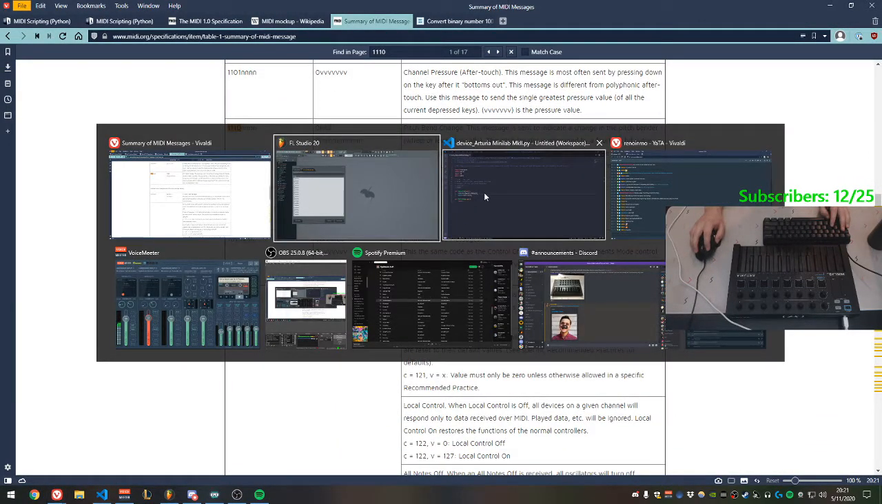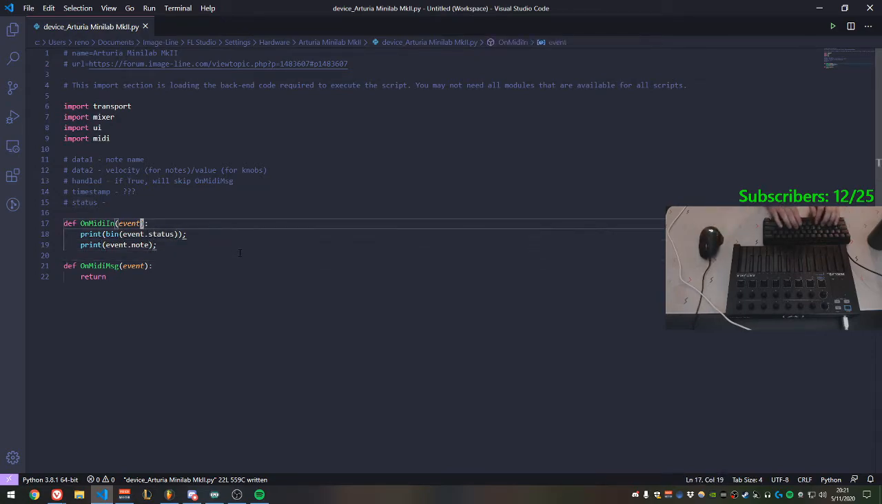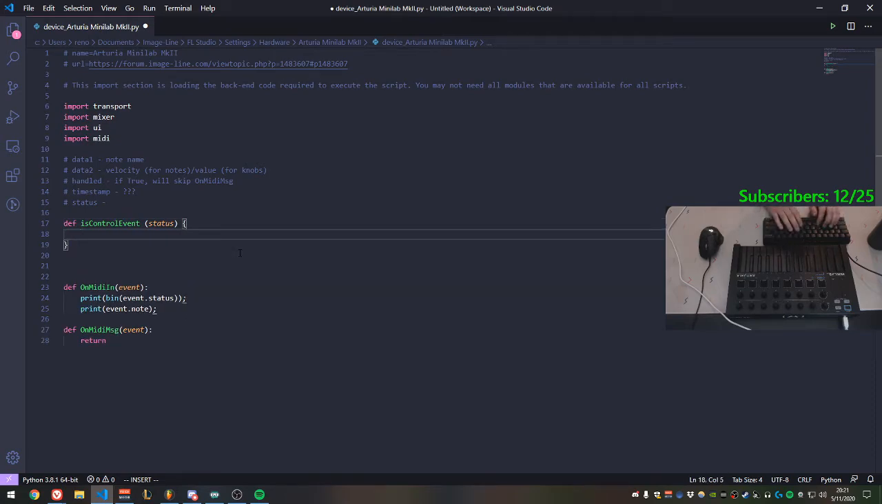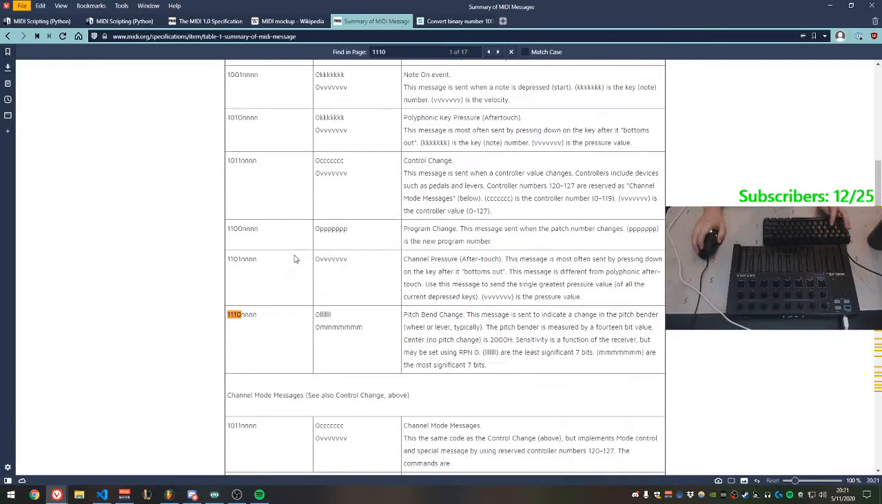Okay, so that gives us a general idea of how we can sort things. So we can make our own function here. Let's make a function that is note related. Or I guess we more so want to filter on the fact if it's a control. Is control event. So we'll just take the status, and then if... so how do we need to figure this out? So we need to compare binary numbers, but all we really care about is these first 4 digits. All right, so how do I do that?